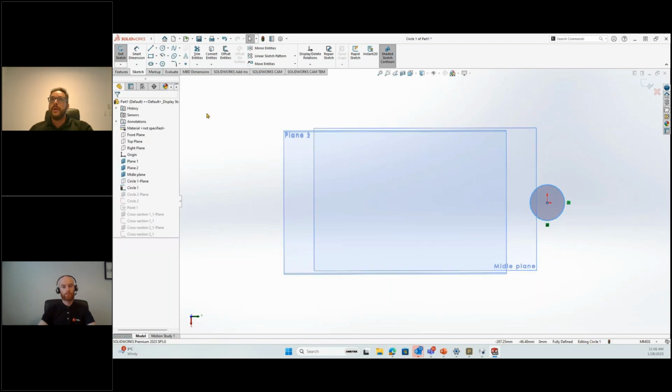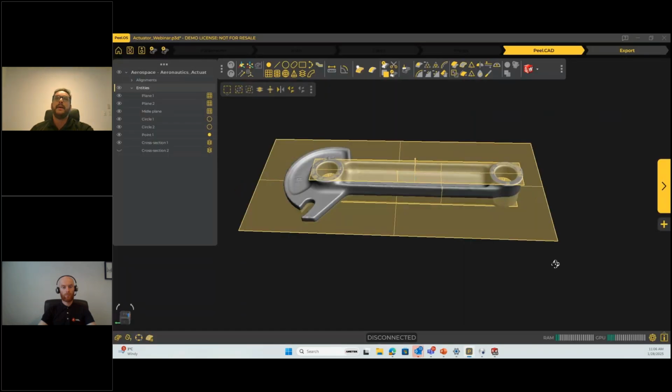So as I mentioned, we don't have the time to do all the reverse engineering process. It's going to take a bit more time, but I think you can have a good idea on how Peel.os, the scanning module, and then Peel.cad work in conjunction with CAD software such as SolidWorks, Inventor, Fusion. I will go back to our presentation right now.